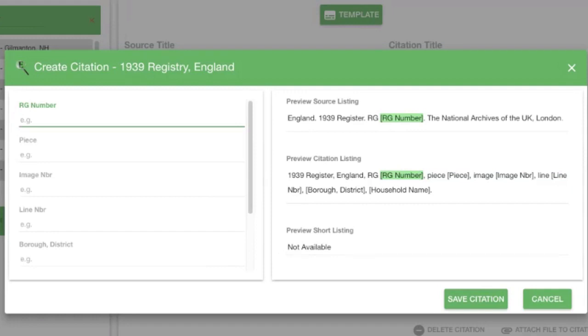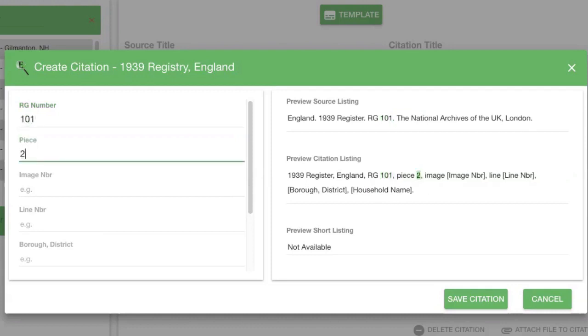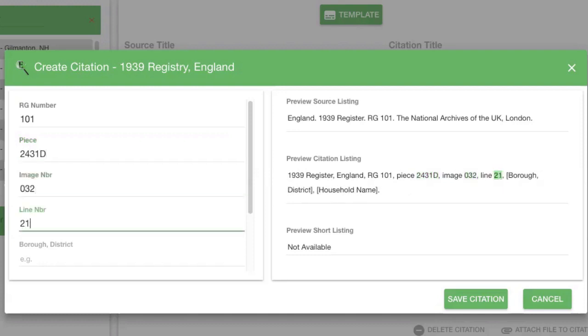And you see here that I've got fields. Now the fields don't have any examples, and we'll come back to that in just a moment. But I enter in the RG number, piece ID, the image number, line number, and the borough or district. And you see here that it's working just like any other template.